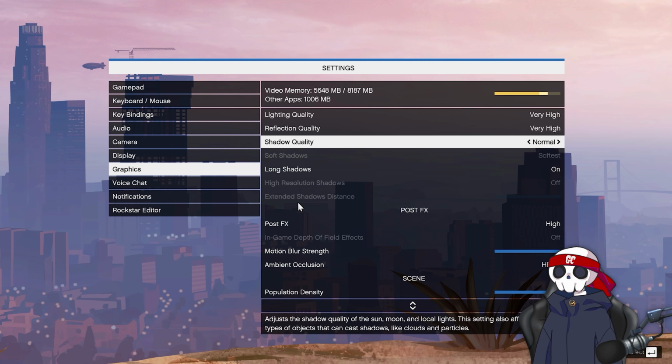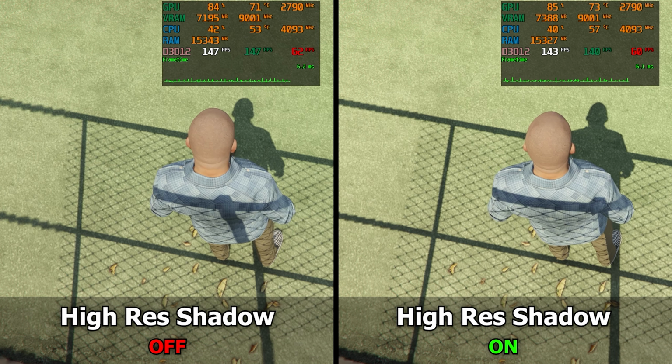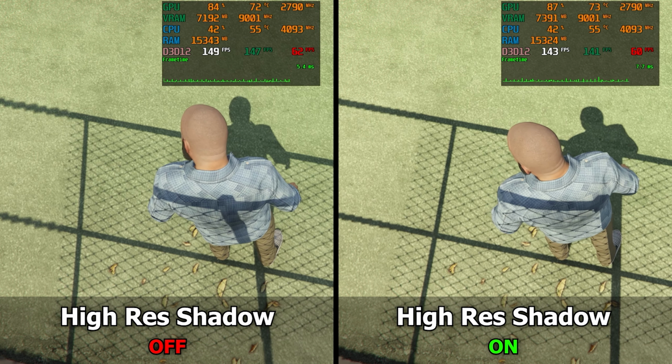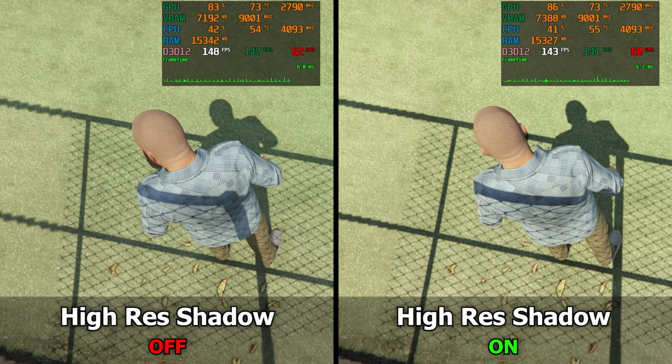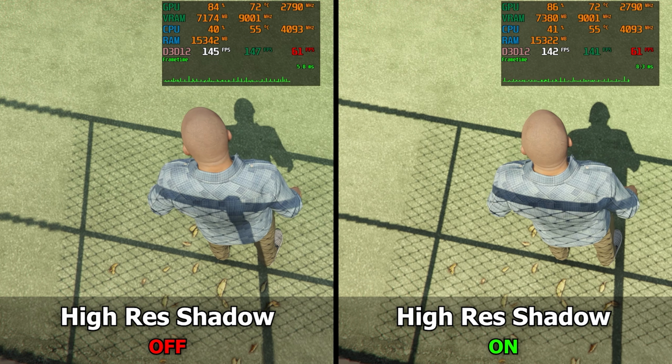But I still tested it, just because you don't say GC isn't a good benchmarker. So these two settings are only accessible in very high shadow quality, where high resolution shadows increases the resolution of shadows. Obviously that's what the name says, but it uses around 200 MB of VRAM and it costs 6 to 7%, so leave it off.